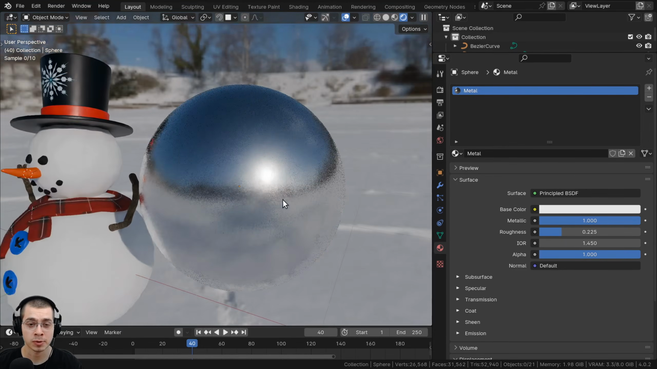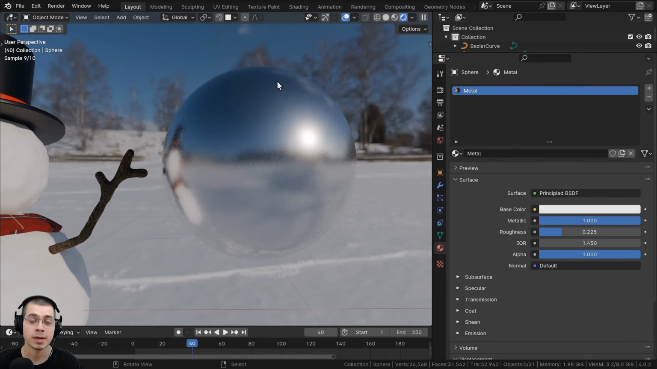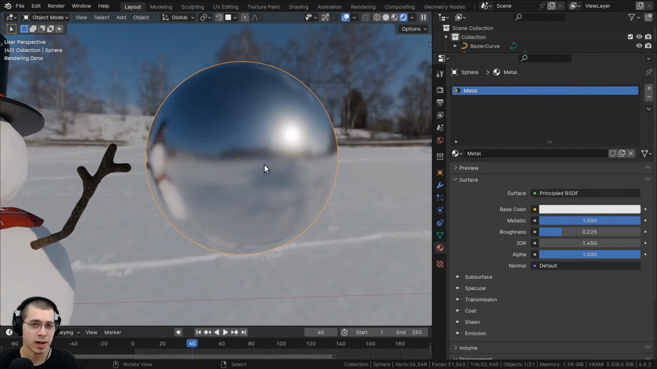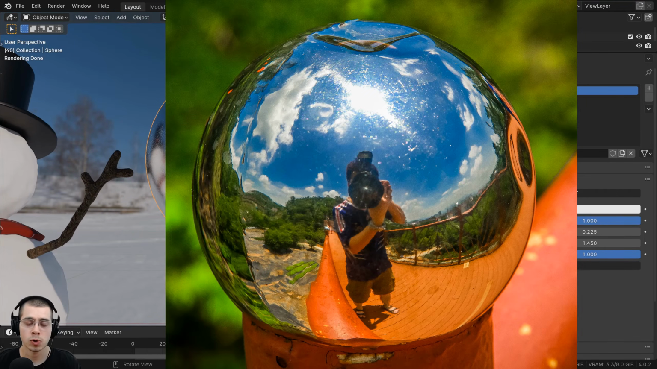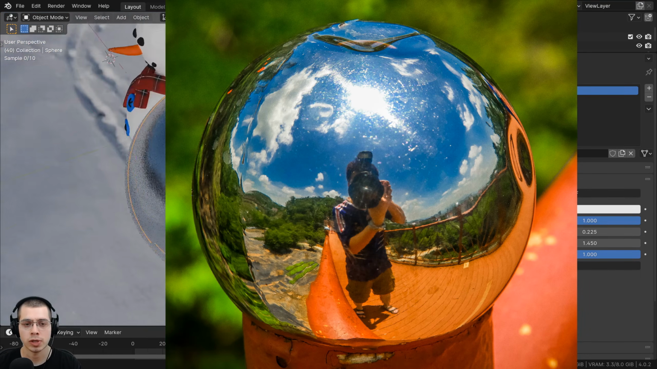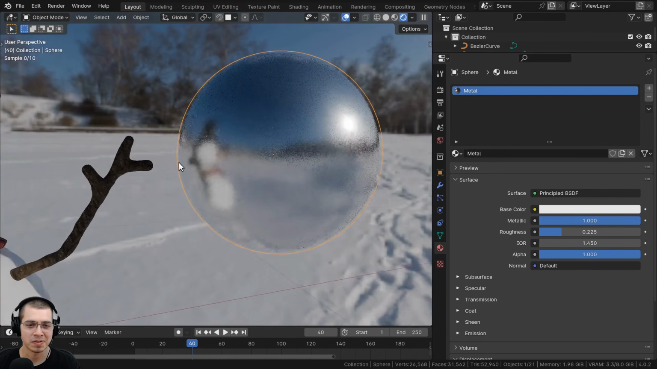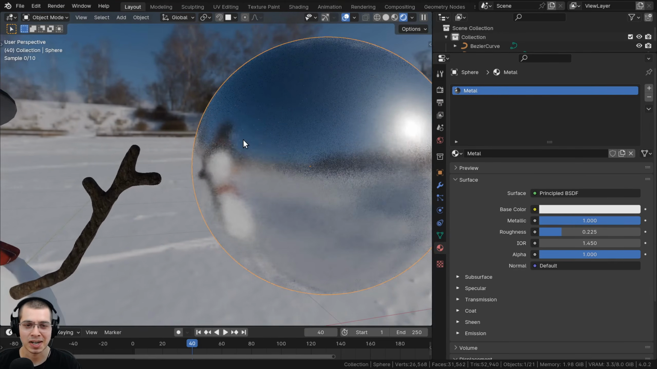So this looks much more realistic than just using a plain color, because in the real world, everything has some amount of reflections, and of course, very shiny objects like this metallic sphere have reflections. And in the real world, there's lots of different objects and different colors and things. So adding HDRIs really helps to add realism to your scene. And you can also see there's the snowman being reflected in the shiny metal sphere.